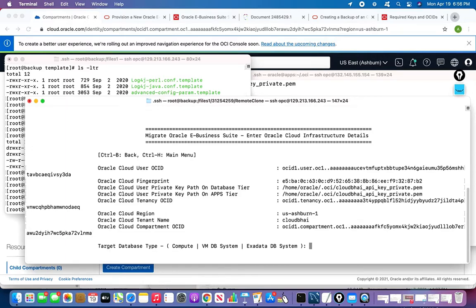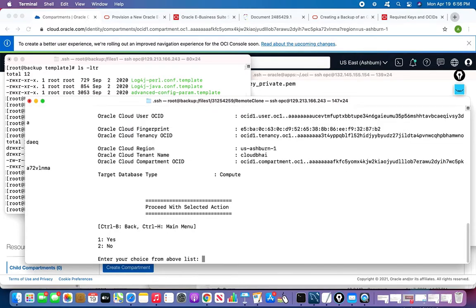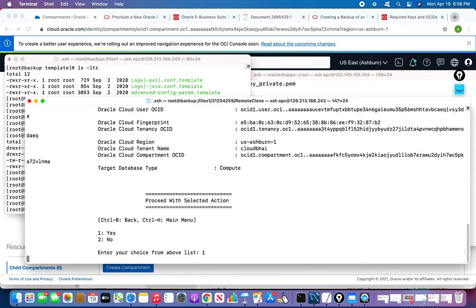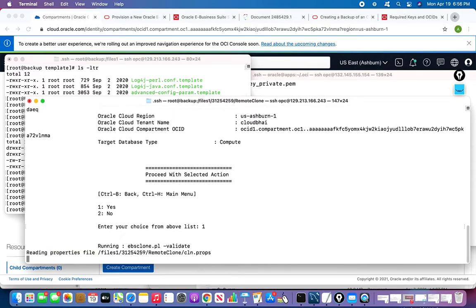Name, target database type, compute. Now if you remember, I said since we have not changed the archive path, it is going to fail. I want to show you the changes we will be doing afterwards. So I'll put compute, yes. Now it will do some kind of validations.